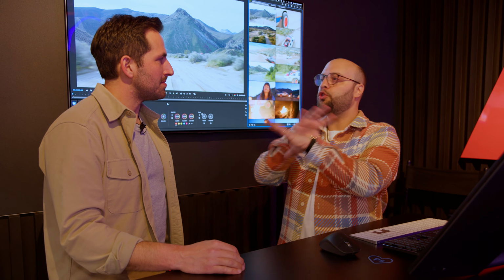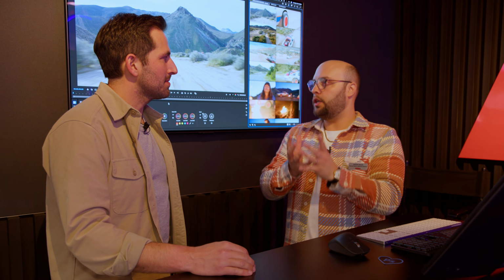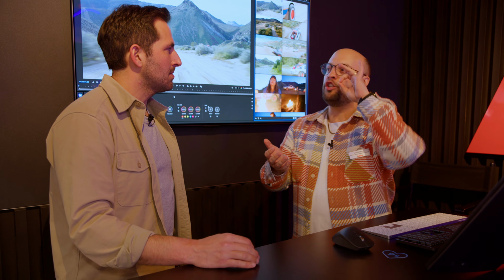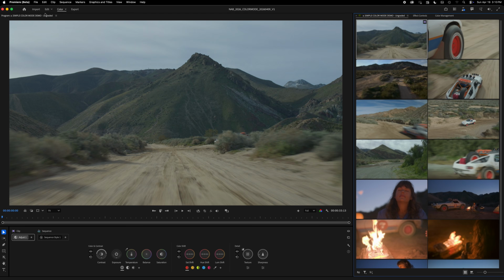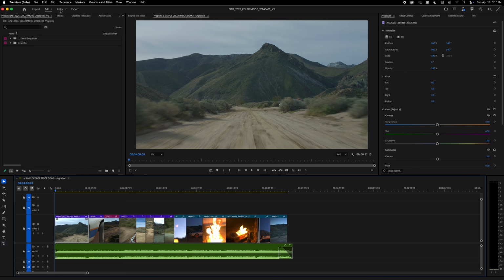But these two choices spawned a whole generation of video editors that think the only way to good color is through complexity and extreme study and extreme depth. We're here to break that rule with color mode. You can access it right here. We're in edit mode. Now we're in color mode.